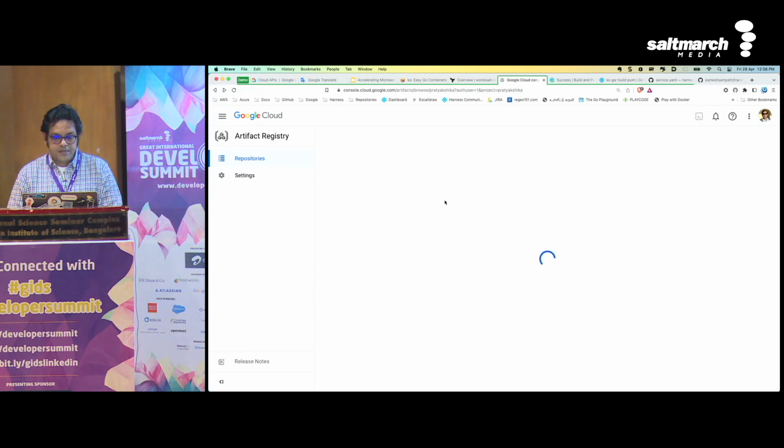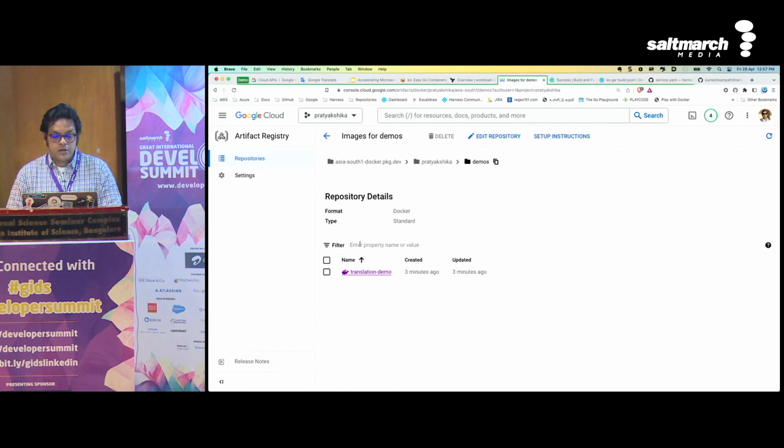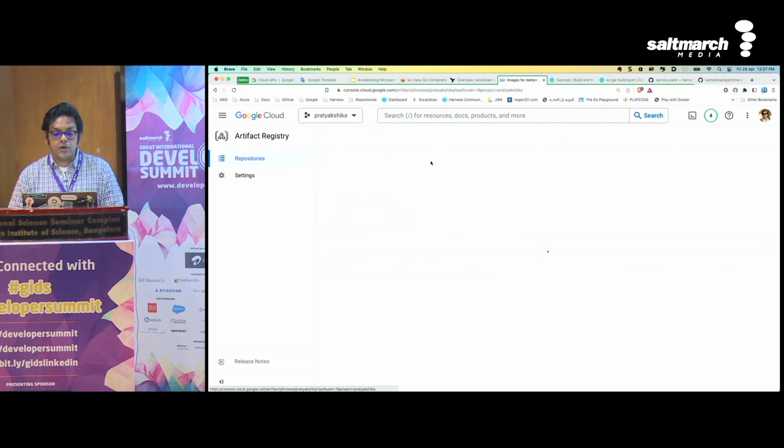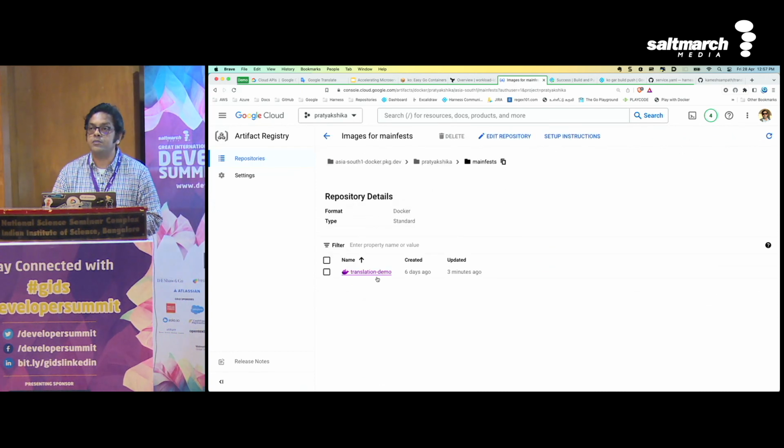It's taking some time. All right, go to demos here. So the translation one just got pushed 3 minutes before. This is a container image of our application. And then if you go back to our stuff again, there's one more thing I have: some manifest. That's a customization bundled into an image again that got pushed here. Okay, so we are going to use Flux here.